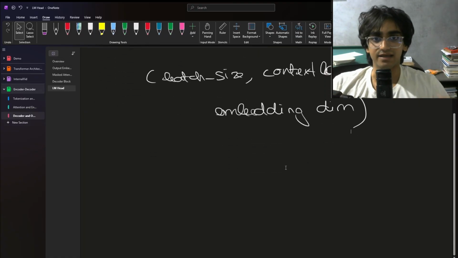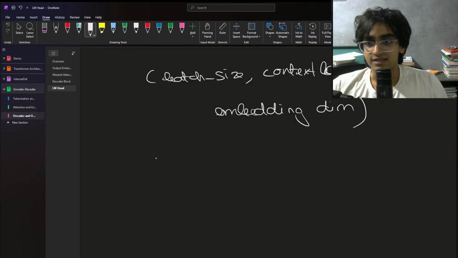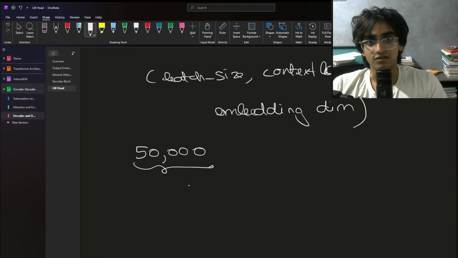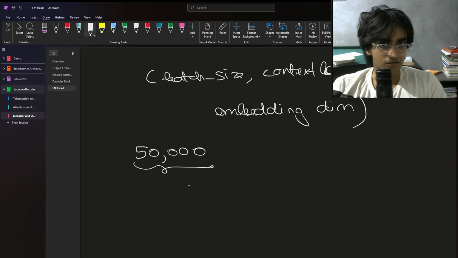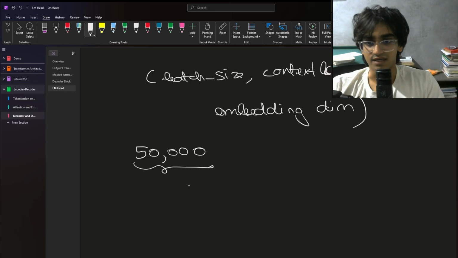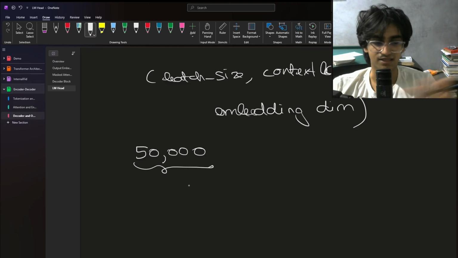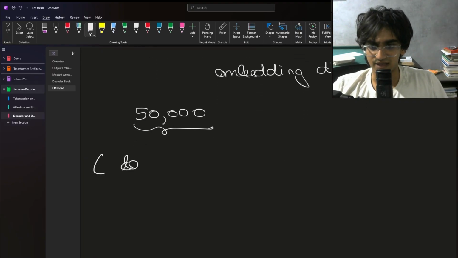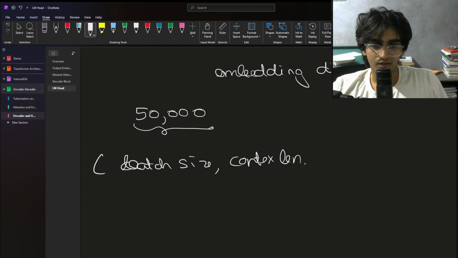But what do we ultimately need? Suppose we have a vocabulary size of 50,000 words. This is our vocab size. So we need the probability of which word is going to be in the vocabulary. So we need 50,000 probabilities. So how do we do that? That is essentially the function of your LM head. It takes in your batch size, context length, embedding dimension, and it converts it into your probabilities. So in this case, 50,000. So our desired shape is going to be our batch size, our context length, and our vocab size. This is the shape that we need.